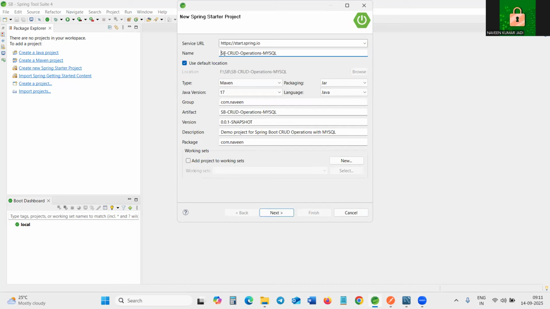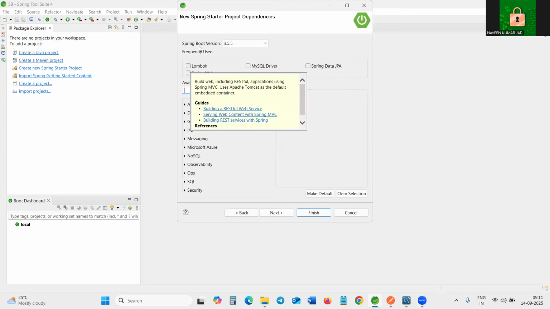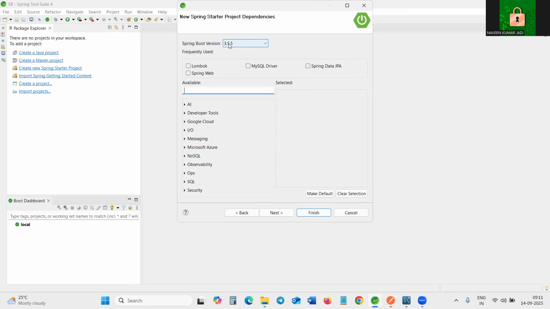Okay, my application name is Spring CRUD MySQL and the Java version is 17. Group name I am giving Navin. Version 0.0.1 snapshot, giving description and package name. Clicking on next. I am selecting dependencies, and the Spring Boot version is 3.5.5.